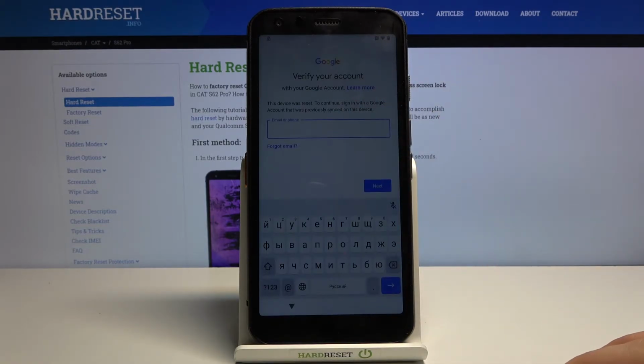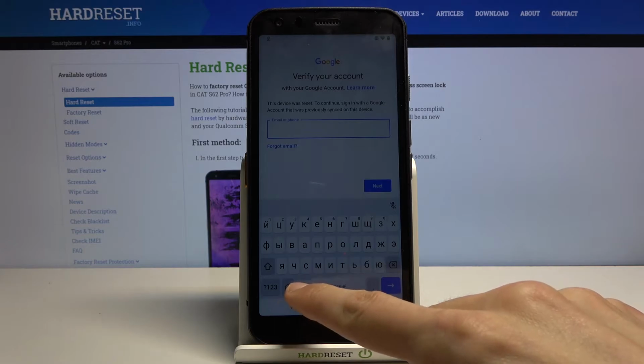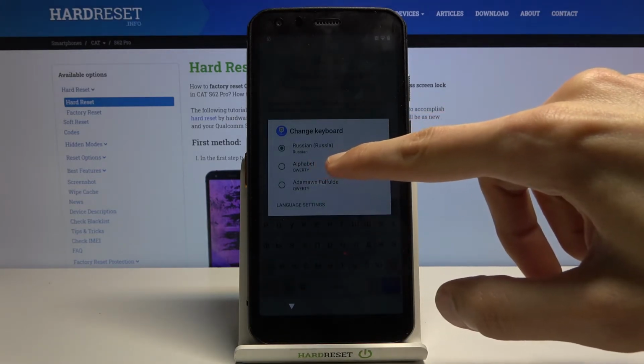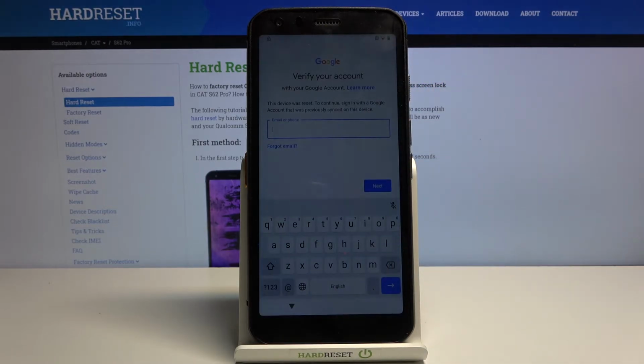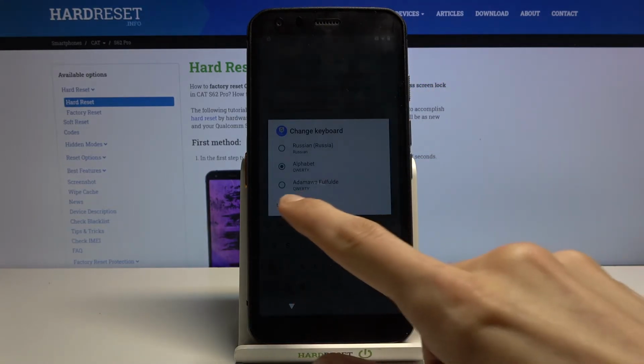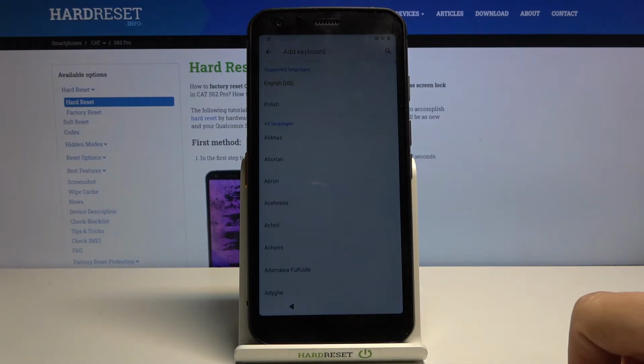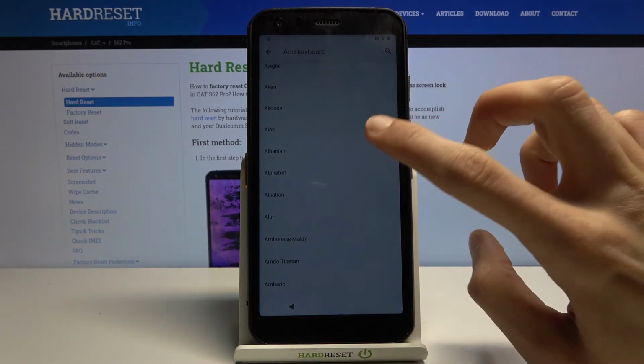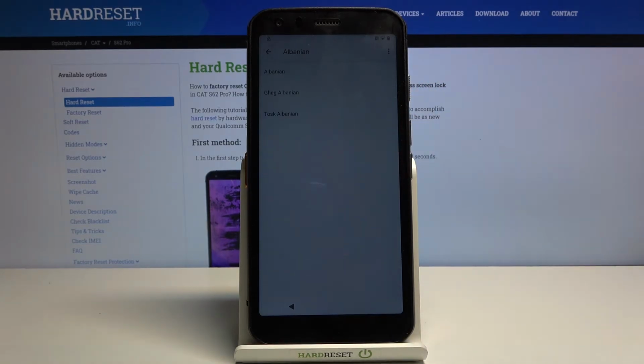Tap on the field again, and from here let's hold the globe icon once more. This time around we're gonna start off by changing into the QWERTY alphabet, which is the middle option for me. Then hold it again and go to language settings, add keyboard, and now find an option with an arrow. So there is Albanian, let's select that.